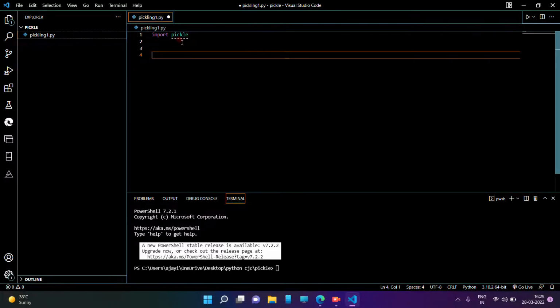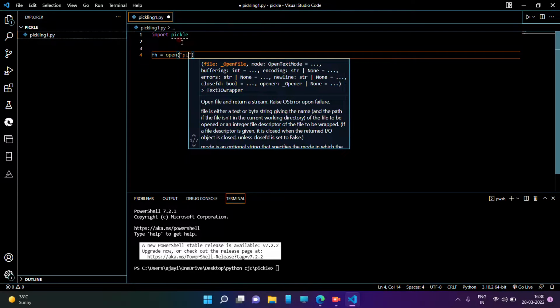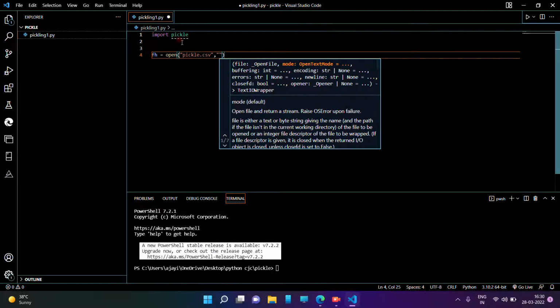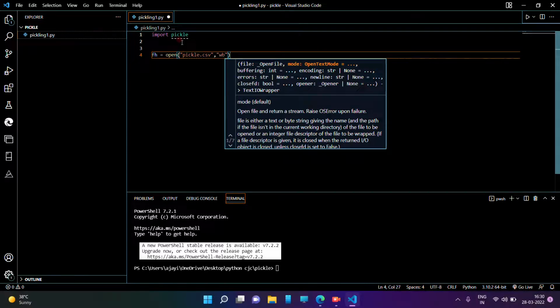Then we have to open one file. What is the name of the file? The name of the file will be a csv. CSV stands for comma separated value, and this csv file contains bytecode. So we'll create one csv file. I will create an object and open the file, then write the name pickle.csv, and the mode of the file is wb. It means write binary, it is a mode.